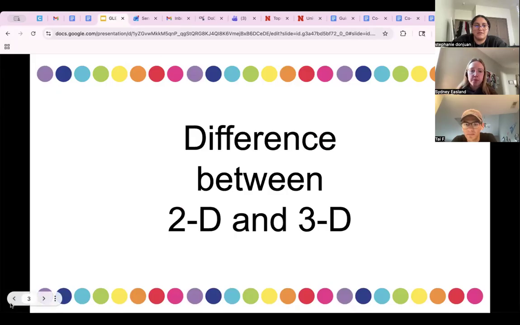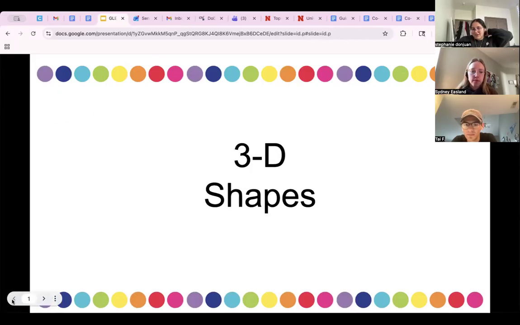Here, let me go back. Okay. Good morning, class. Today we're gonna be talking about 3D shapes. Just to start off, do you see any shapes in your room? Raise your hand and tell me what type of shapes you see in your space right now.